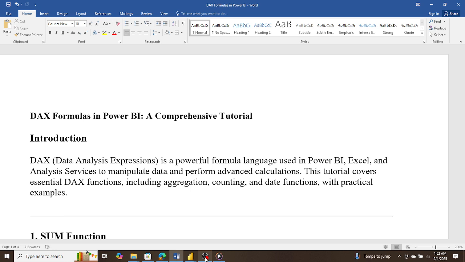Today we will work on some basic DAX formulas, which are very critical to understand. These are the basic formulas, and after that, in the next videos, we will work on some advanced DAX formulas. So let's start. What are these formulas?